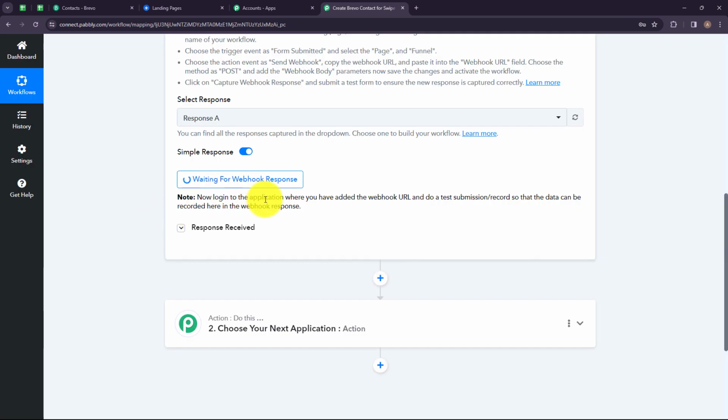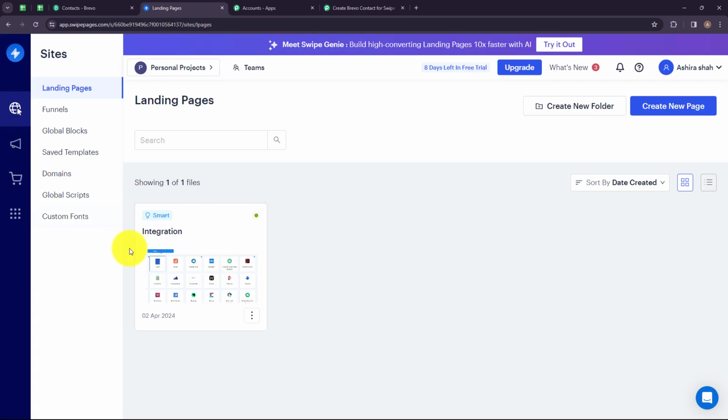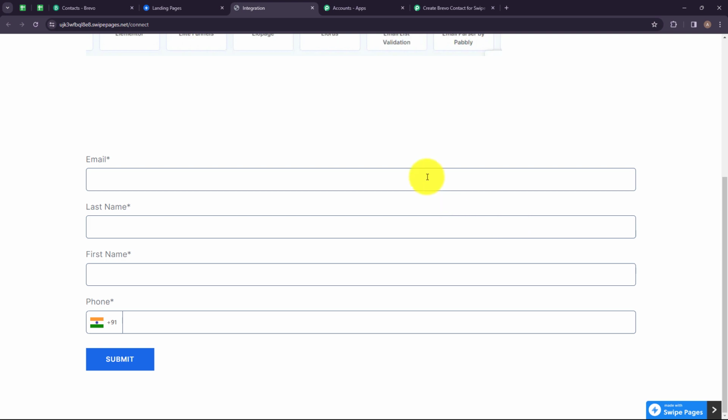Now there is a note which says now log into the application where you have added the webhook URL and do a test submission or record so that the data can be recorded here in the webhook response. And for that, let's go back to our swipe pages. And in landing pages, I've created this form which is named as integration. And after that, I'm going to click on these three dots over here and then click on view. So this is the form which I've created.